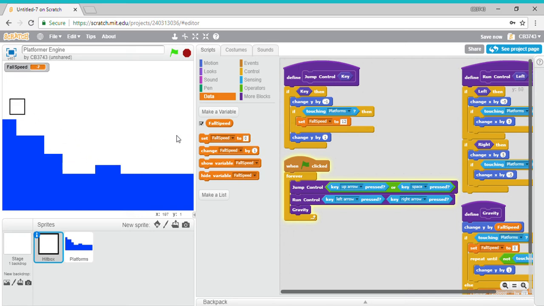I will upload this so other people can see it. And you could probably see it too and use it in your own Scratch projects if you are interested in Scratch. You can just go ahead and join.